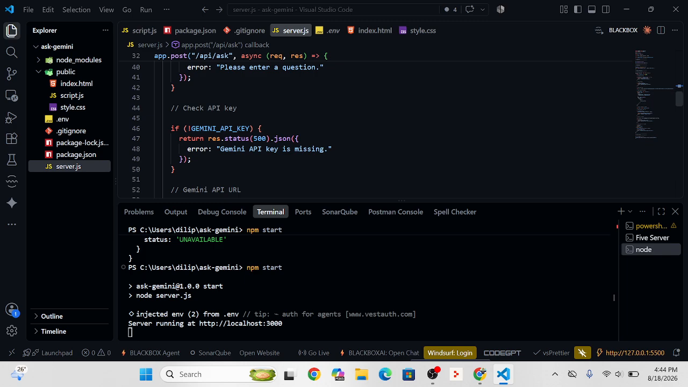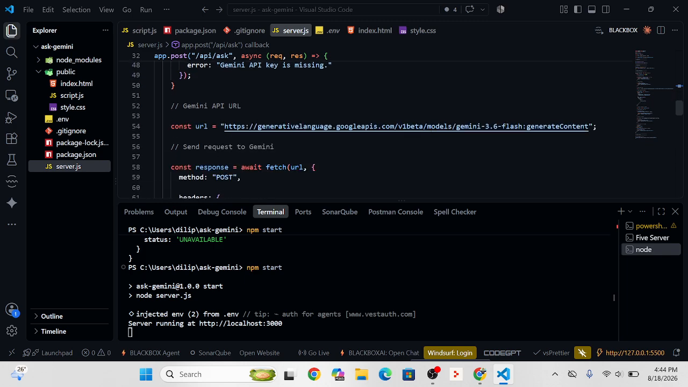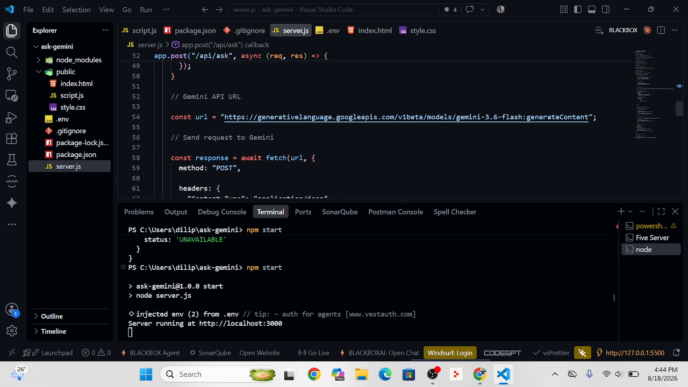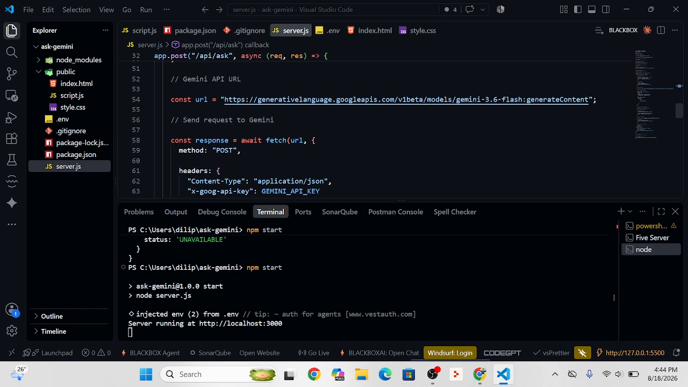If there is no API key, then the API key is missing. This will show the error. Here I am using the Gemini API URL. Here I am using 3.6 slash, and sending a request to Gemini. Here I am getting.